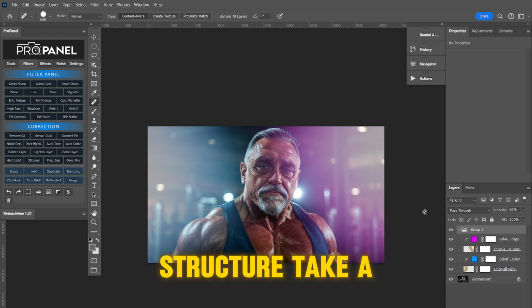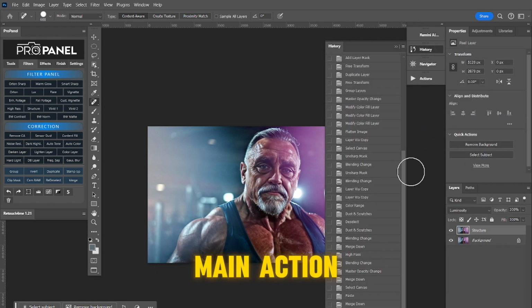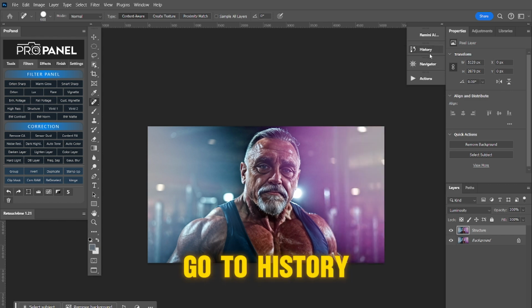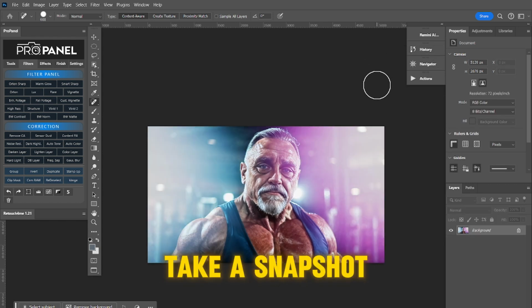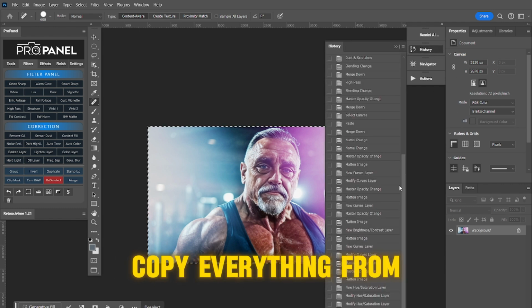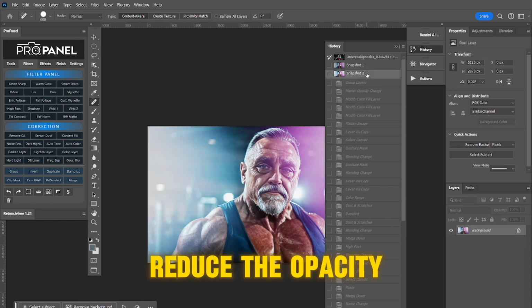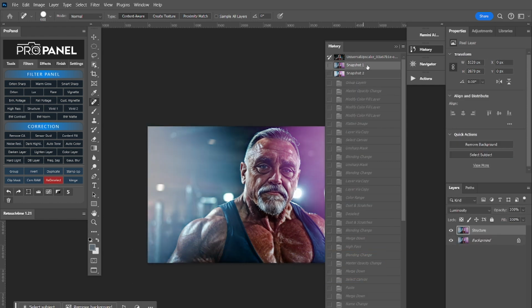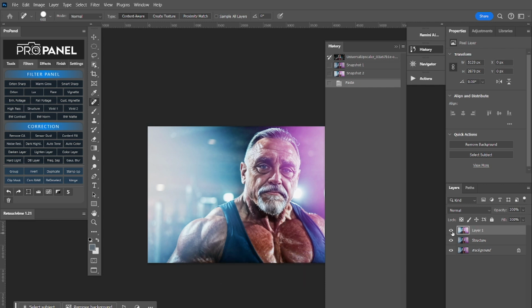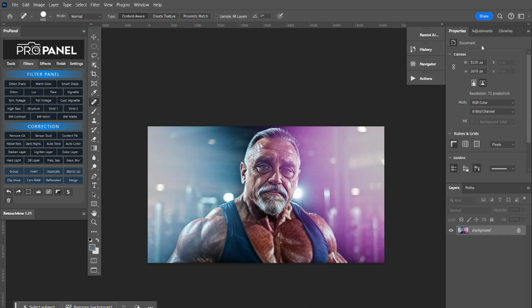Again, with the structure, take a snapshot, main action, go to history, take a snapshot, copy everything from the brighter and paste it to the darker, reduce the opacity, flatten, and then I'm just going to tweak the contrast a little bit on this one.